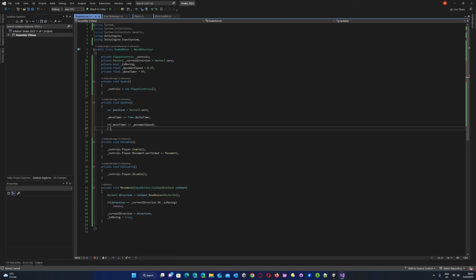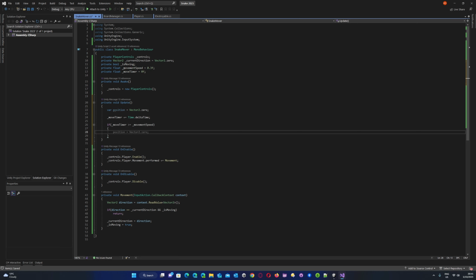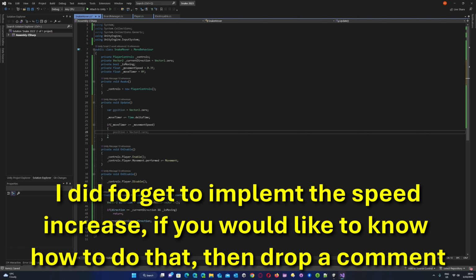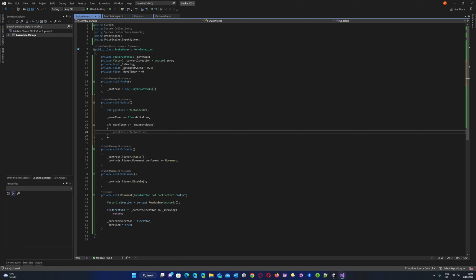Now the movement speed is going to change so that every time you eat a food, the speed will start getting faster and faster and faster. The way I'm going to set this up is just going to slowly get faster and faster.